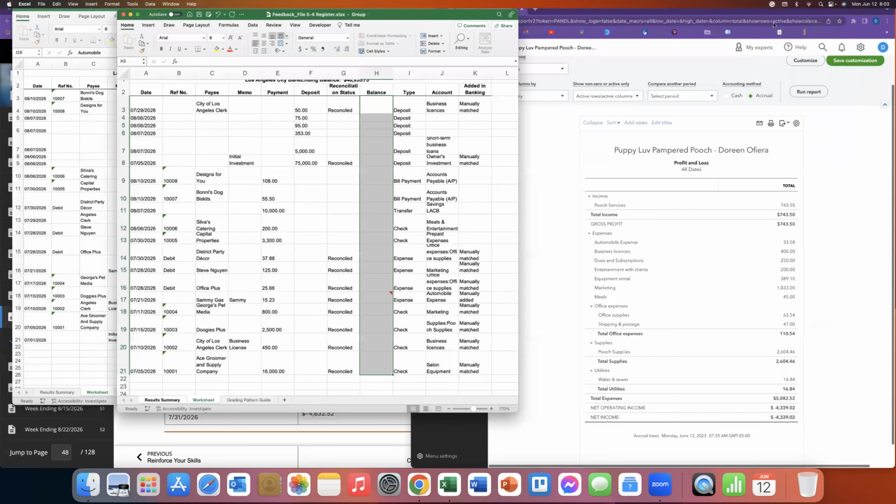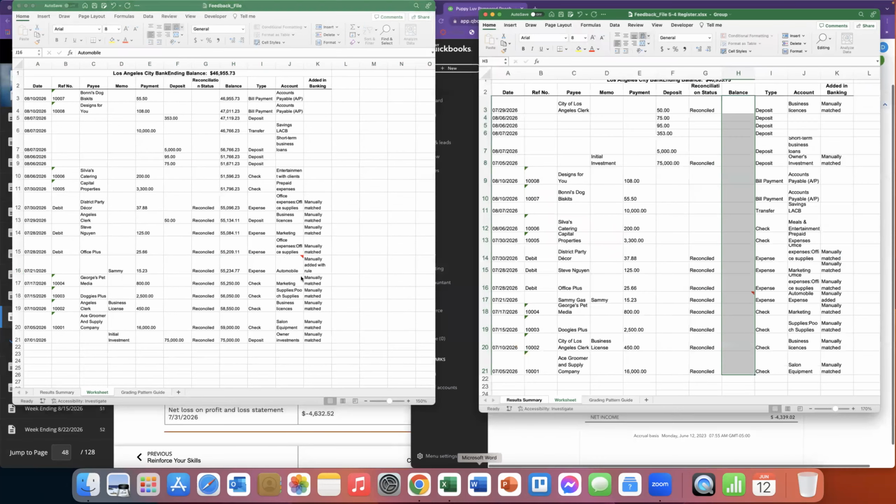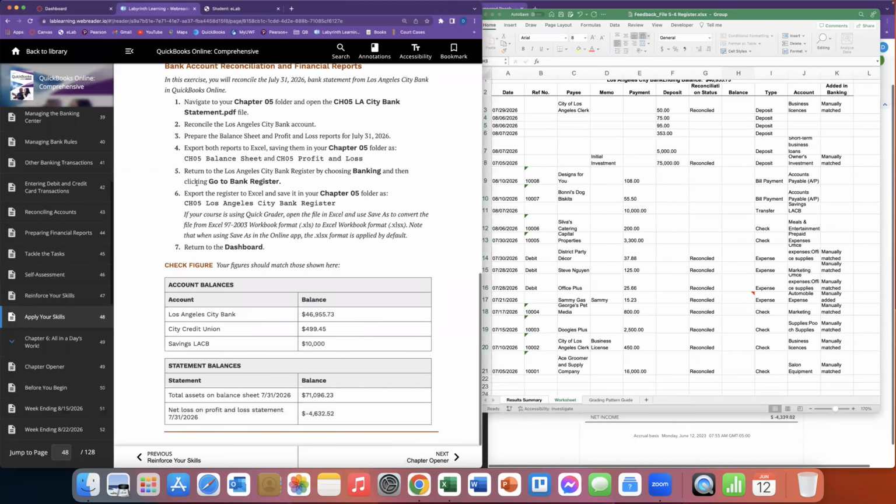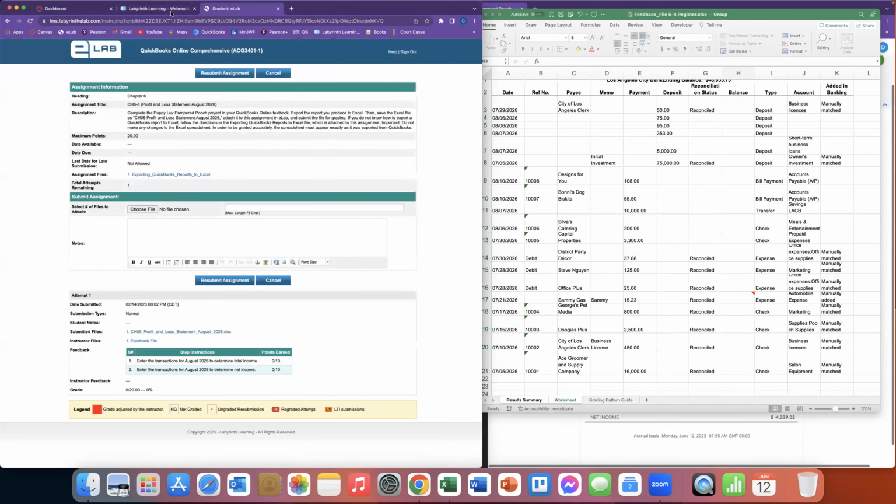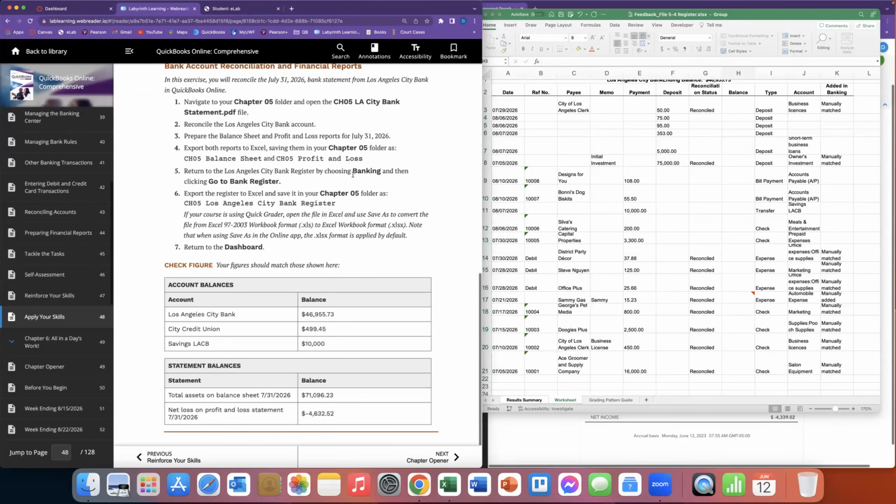Let's see what the book says. The book says, return to choose banking, go to bank register. Well, obviously she did that all correctly. And then it says export register Excel to Excel and save it to chapter 5. And then you had to upload it in ELAB, right? So it does not say what the report is supposed to show. It just says export report.